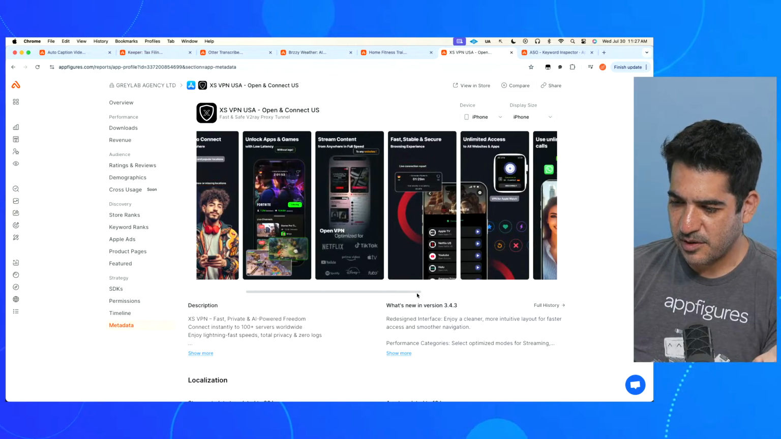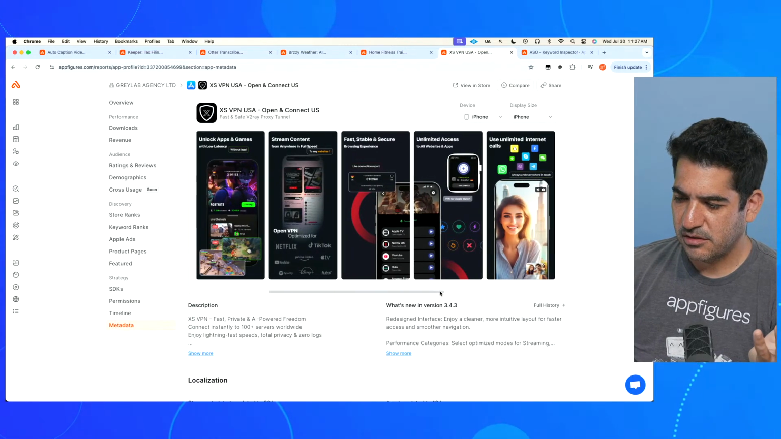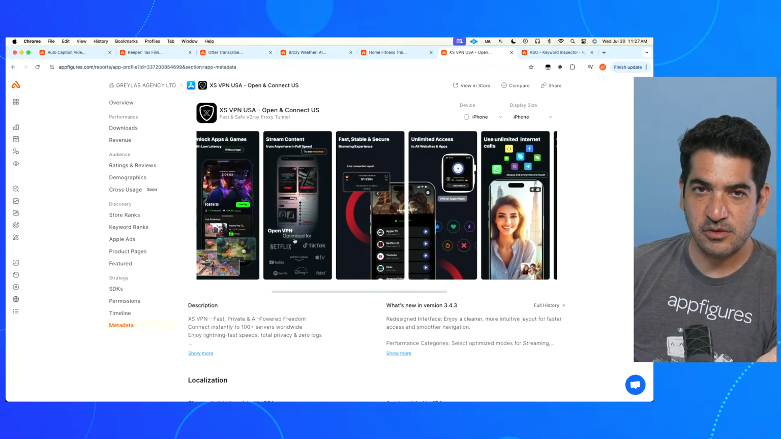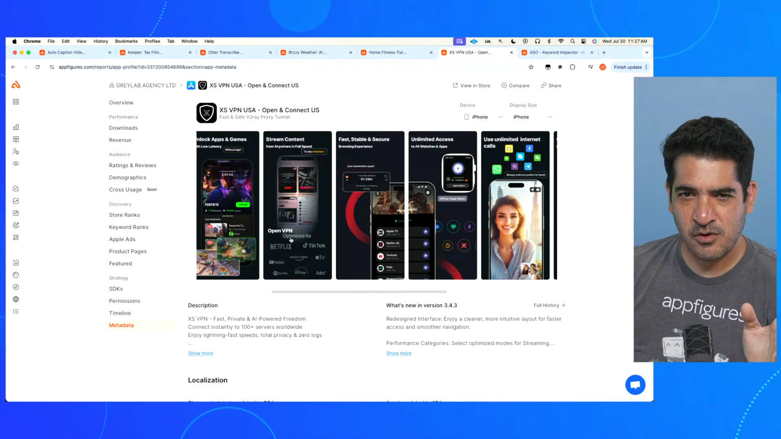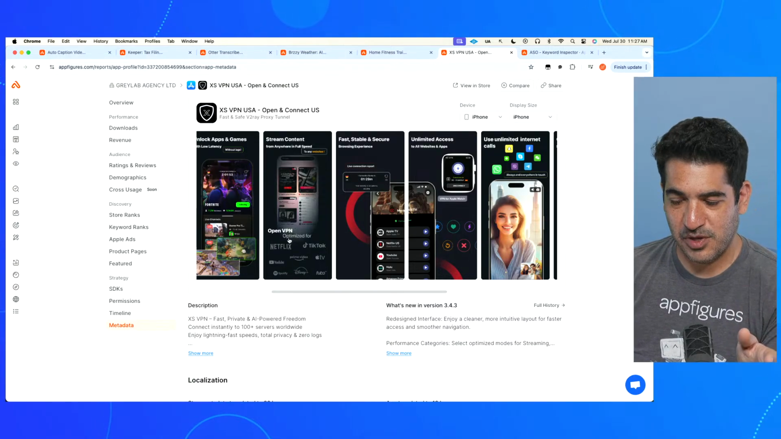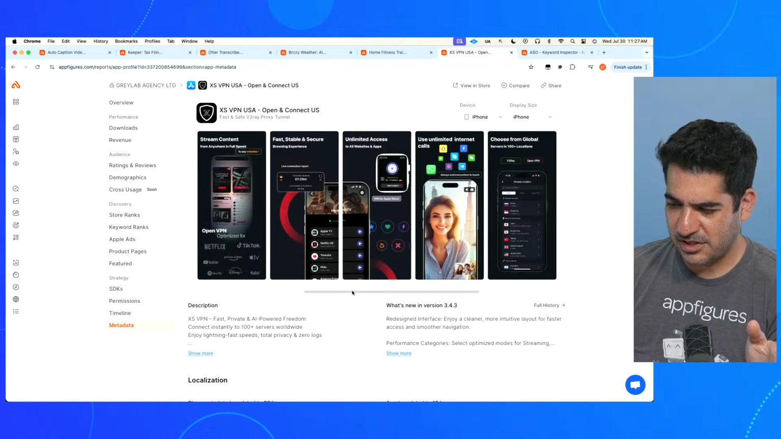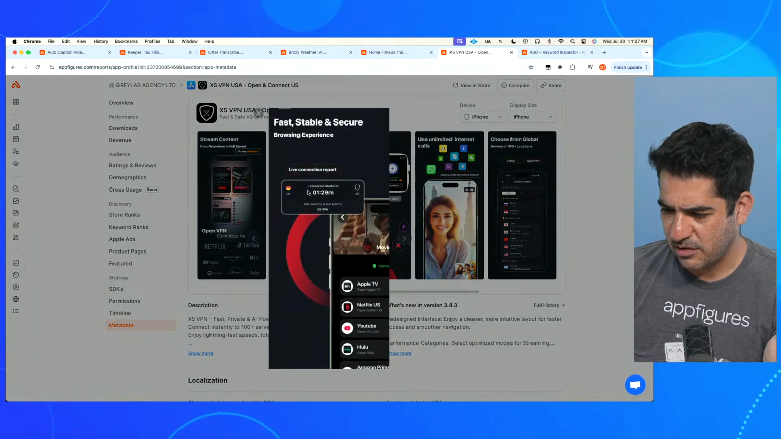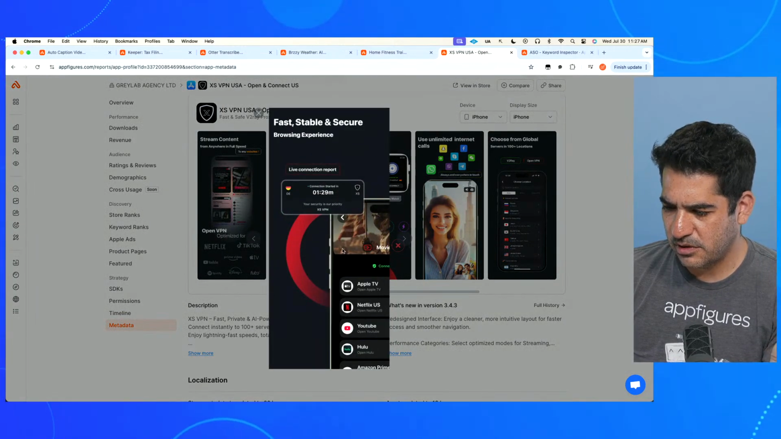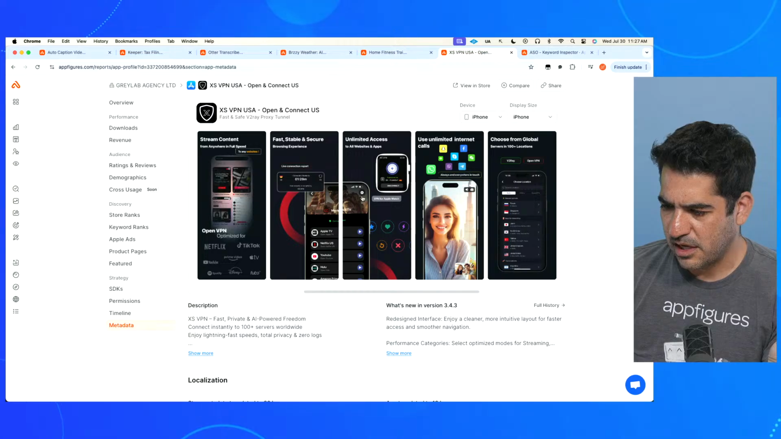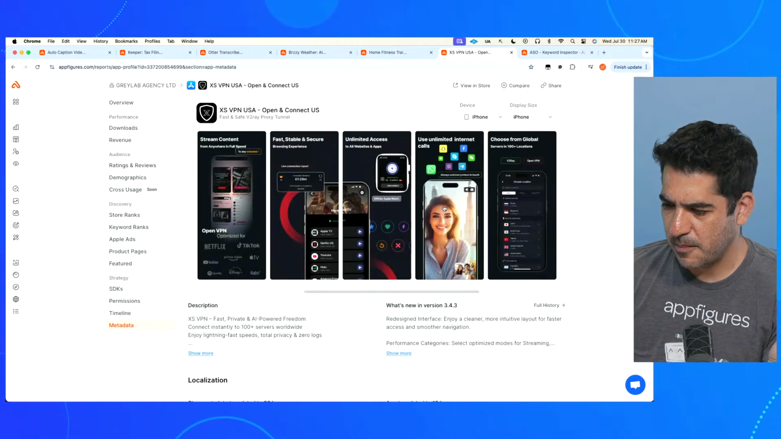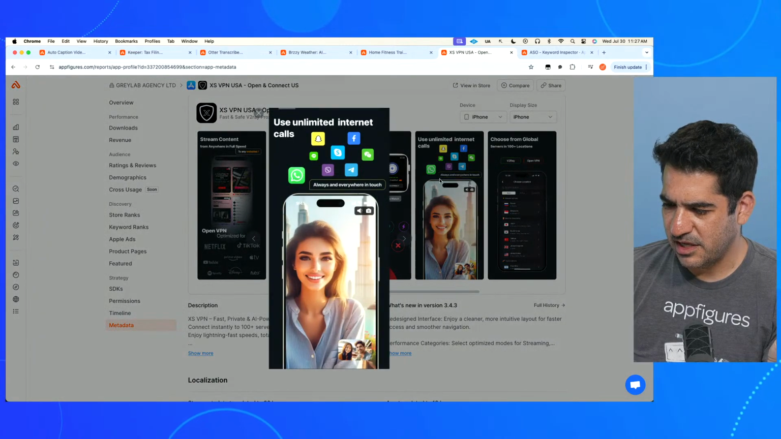Stream content from anywhere in full speed. OpenVPN, optimized for this. I would actually move these into a separate screenshot, which may or may not make Apple unhappy. I can't say with certainty, so take this with a grain of salt. But fast, stable, and secure, I like that too. I don't exactly know if that shows fast, stable, and secure. Unlimited access to all websites and apps. Okay. Use unlimited internet calls.